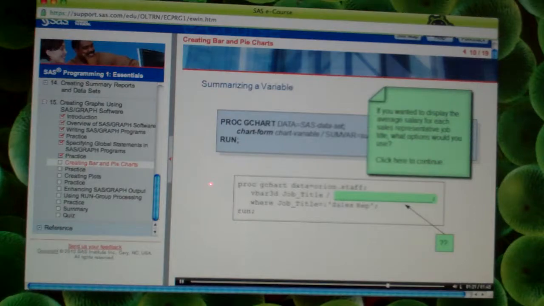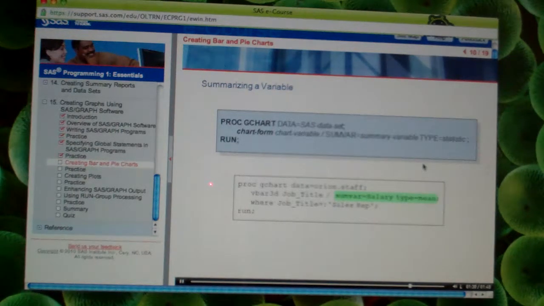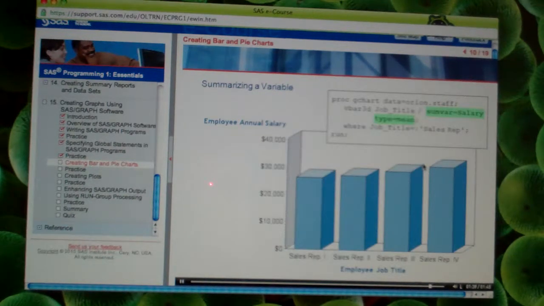Here's another question. If you wanted to display the average salary for each sales representative job title, what options would you use? You would use SUMVAR=salary to specify the summary variable and TYPE=mean to request an average as the statistic. This PROC GCHART step displays the average salary for each sales representative job title.